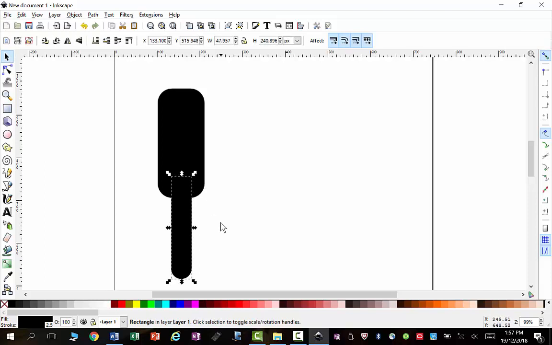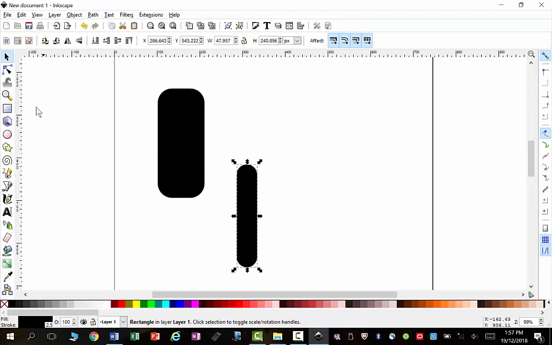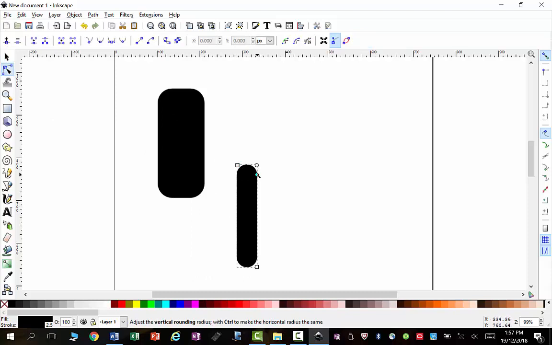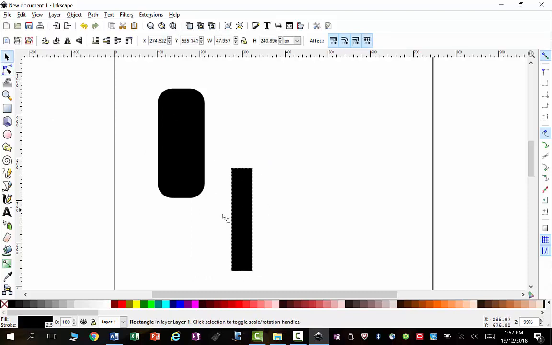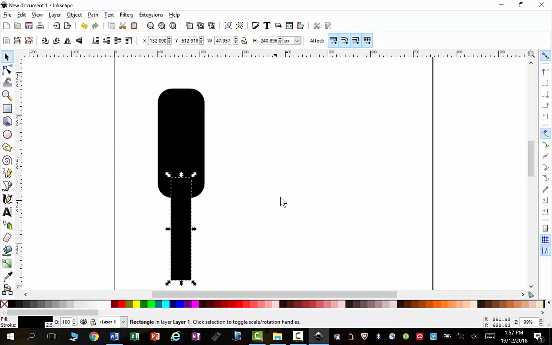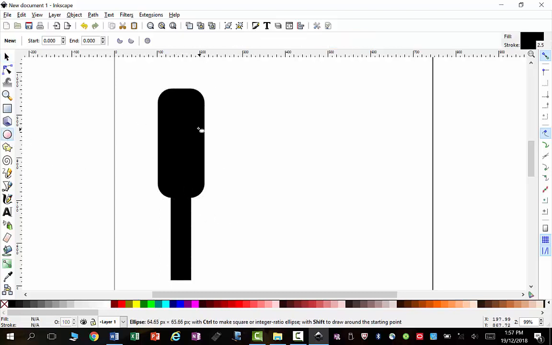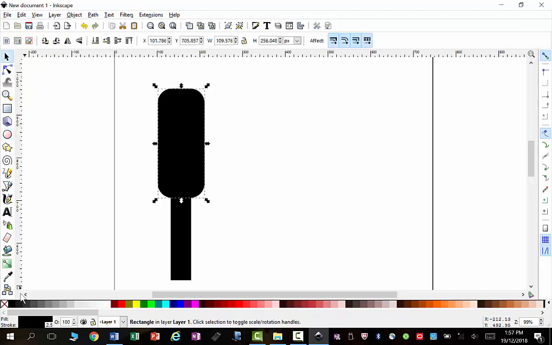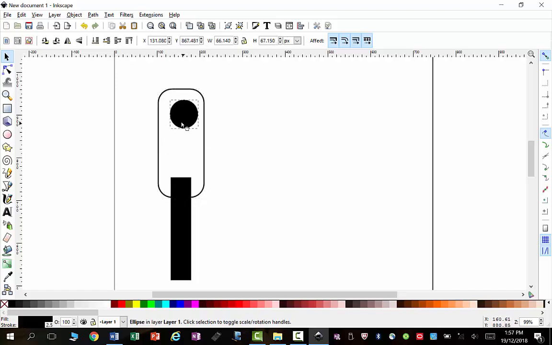Let's try that again. I'm going to move this up, and I'm going to position this to the back. So function page down. I can select page down to adjust it to the back. Now I'm going to create my ellipses. Before that, I can remove the fill, and I can proceed to duplicate.